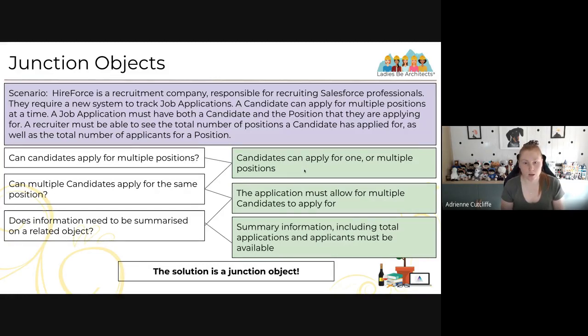Master details, as I mentioned, have a number of additional capabilities. One of those being included is roll-up summary fields. So if you've got a master detail where it's required, it means that you can use Salesforce's standard roll-up summary fields to roll up the number of candidates or the number of applicants for a position.